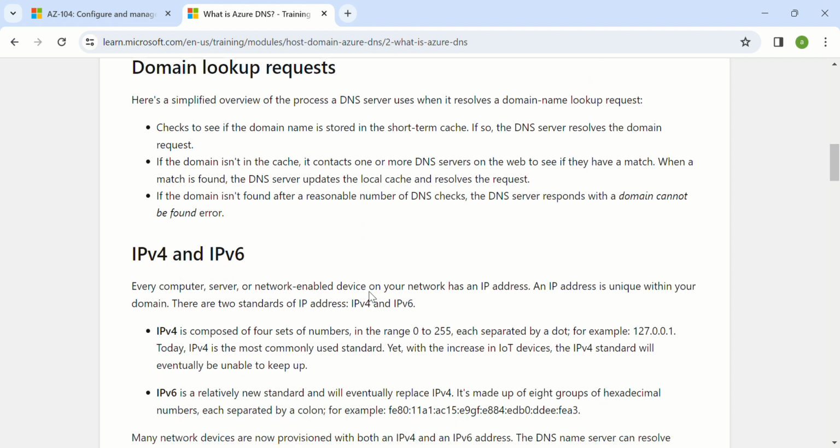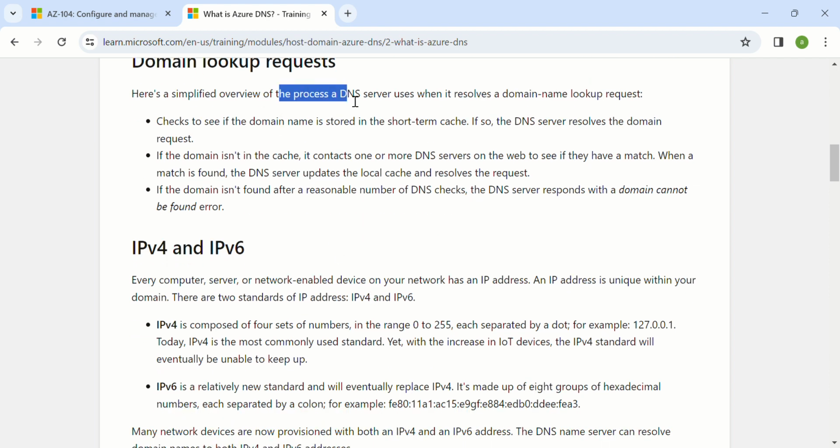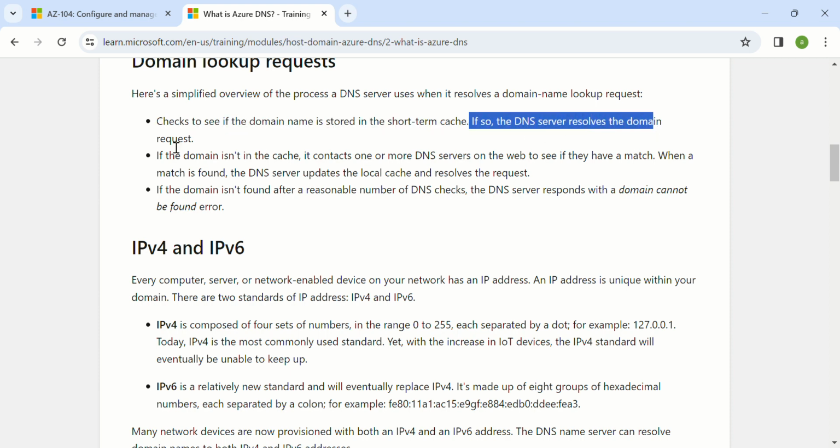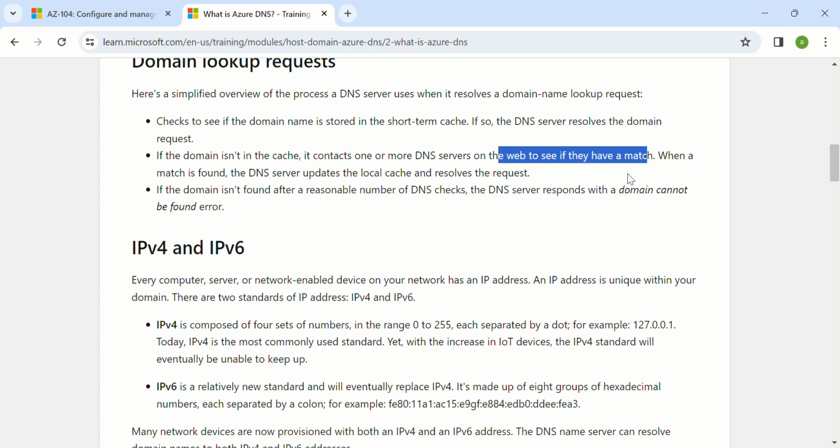Domain lookup requests. Here is a simplified overview of the process a DNS server uses when it resolves a domain name lookup request. It checks to see if the domain name is stored in the short-term cache. If so, the DNS server resolves the domain request. If the domain isn't in the cache, it contacts one or more DNS servers on the web to see if they have a match. When a match is found, the DNS server updates the local cache and resolves the request. If the domain isn't found after a reasonable number of DNS checks, the DNS server responds with a "domain cannot be found" error.